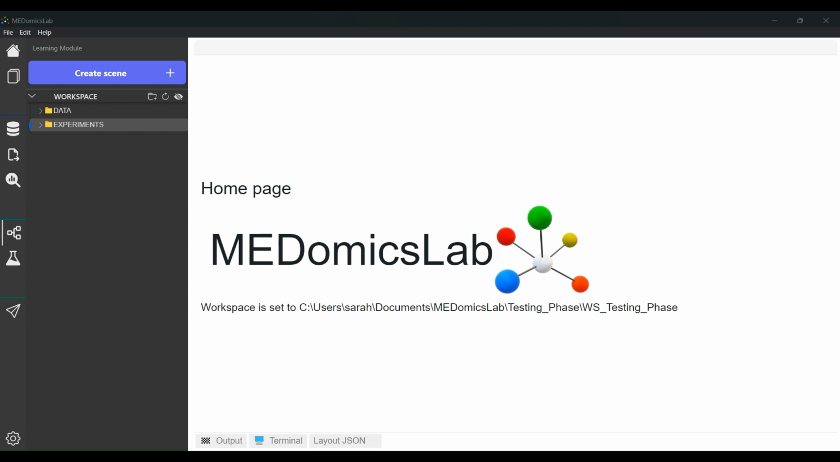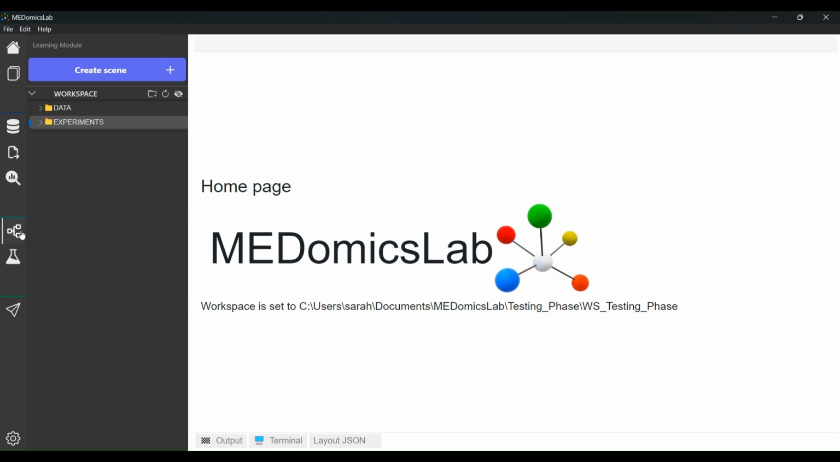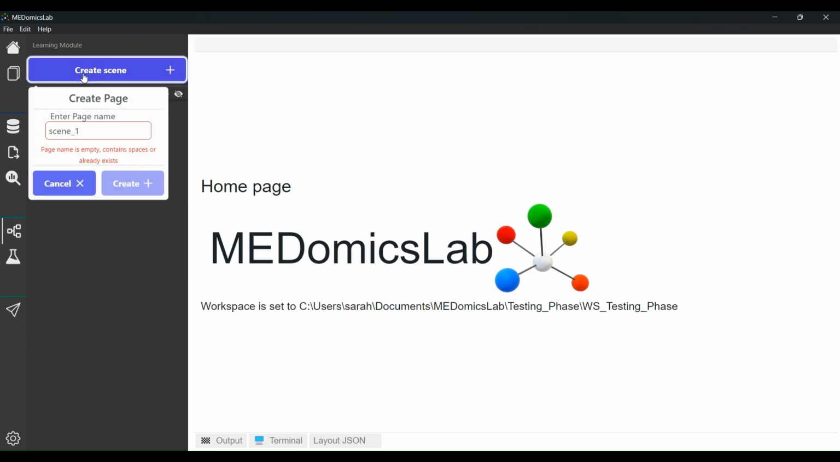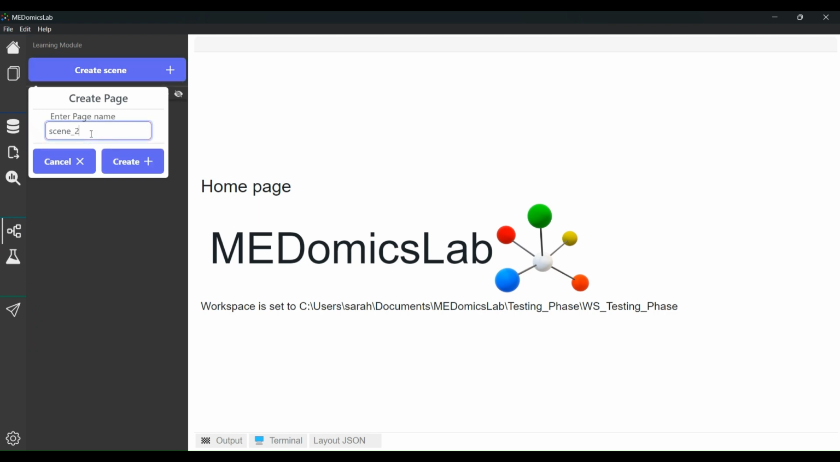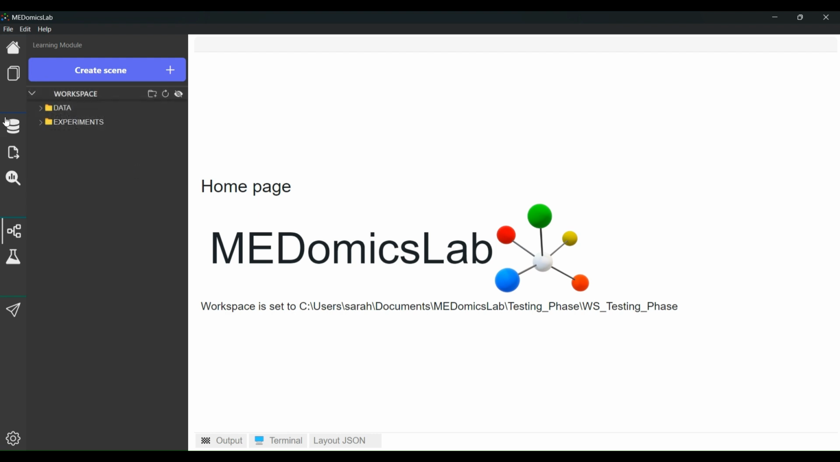Let's proceed to create the second scene. Click on the Learning Module icon, then select the Create Scene button on the sidebar. Enter scene_2 as the scene name, and click on Create. As previously, a folder will be created containing models and notebook folders along with a .medml file. Double-click on the .medml file to open Scene 2.